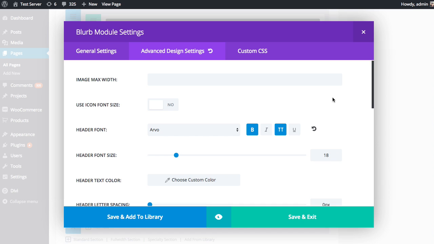And if you want to have a little bit more control over your module's appearance, feel free to dive in there. So that's a basic overview of the Blurb module inside of the Divi Builder.